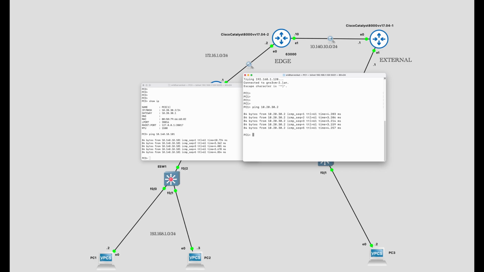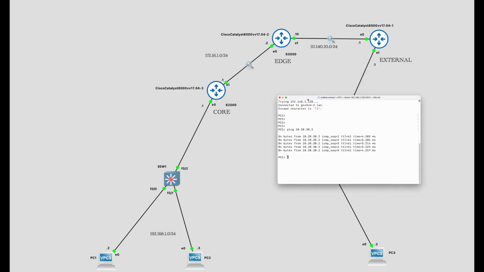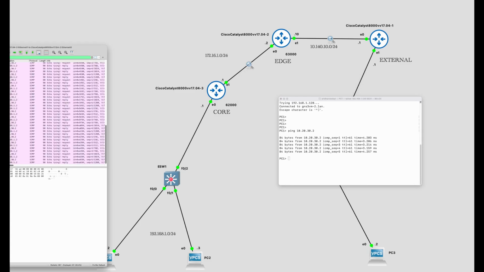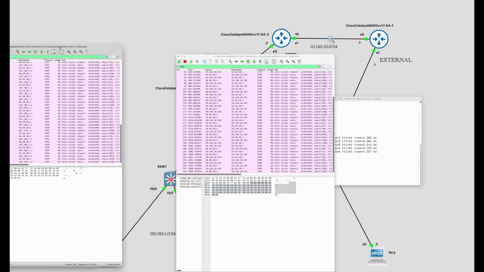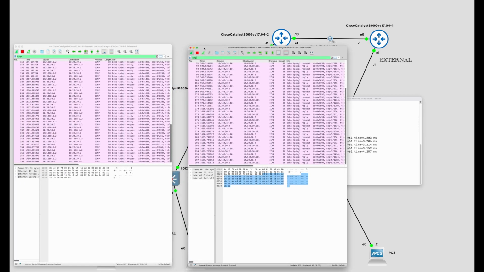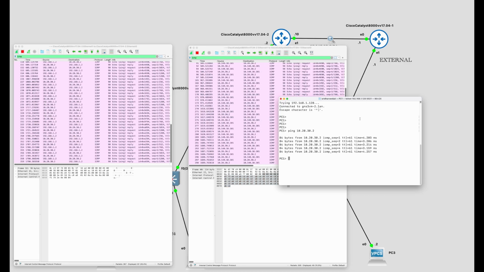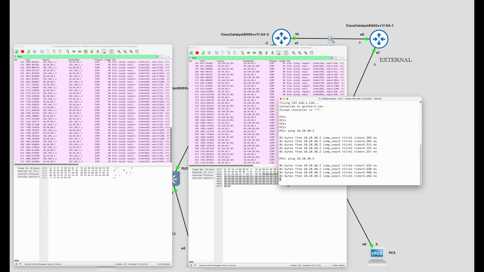Let us also take a look at the Wireshark, and let me do the same thing again, and you can see the communication is recorded on both external to edge router as well as edge router to core router. And you can see the IP address on the right is 10.140.10.101, but on the left side it is 192.168.1.2.